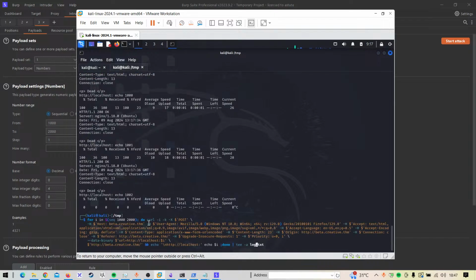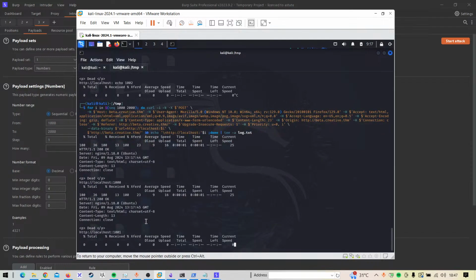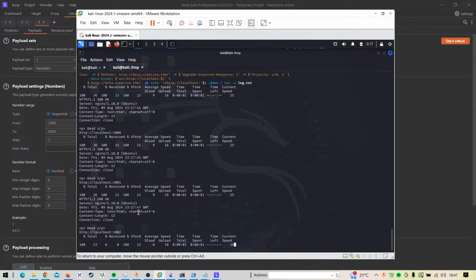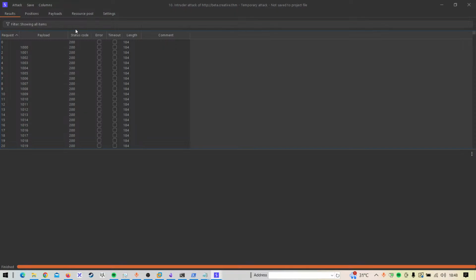Okay, so now I see. Yeah, now it's working. So it's trying to fuzz against all the IPs, and we'll see if it is dead or not. So this is the same thing, like we can do it over here, right?